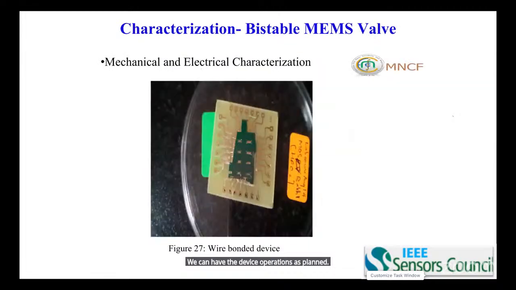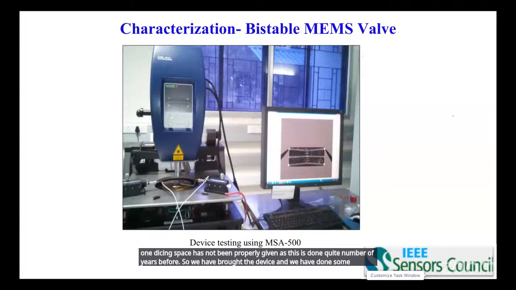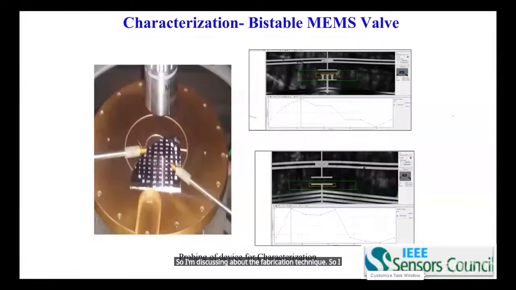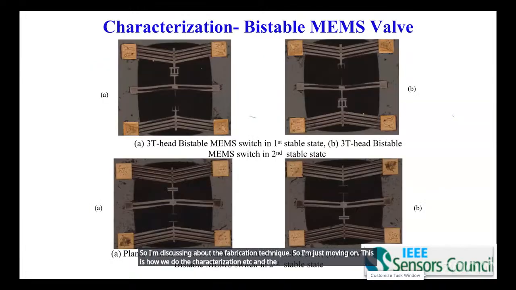So finally, because one dicing space has not been properly given, as this was done quite a number of years ago, we broke the device and we have done some wire bonding for the characterization. As characterization is not so important now, since I'm discussing the fabrication technique, I'm just moving on. This is how we do the characterization, etc. And the final device looks like this.